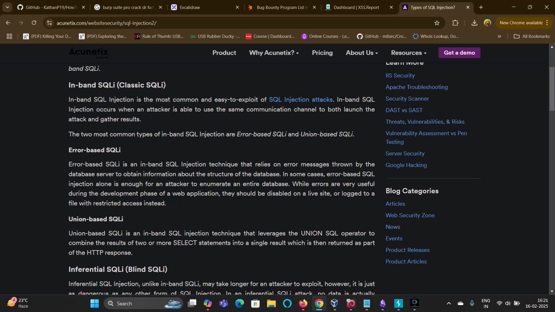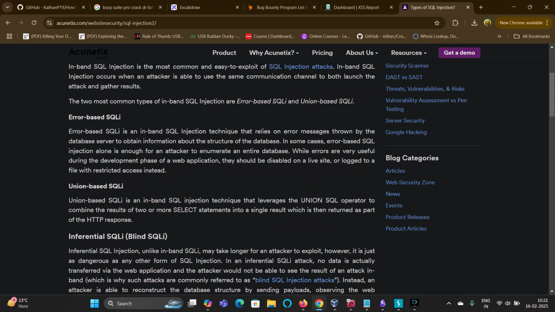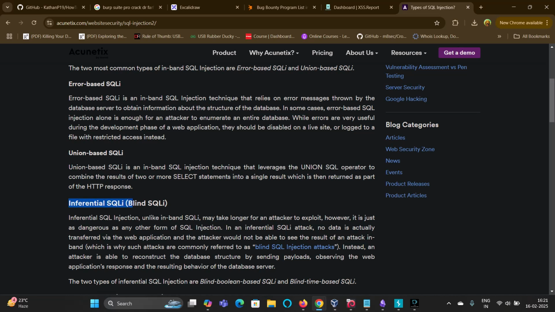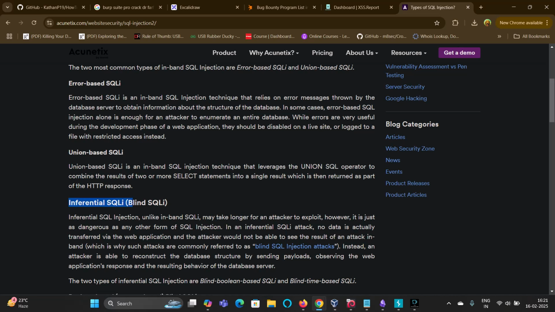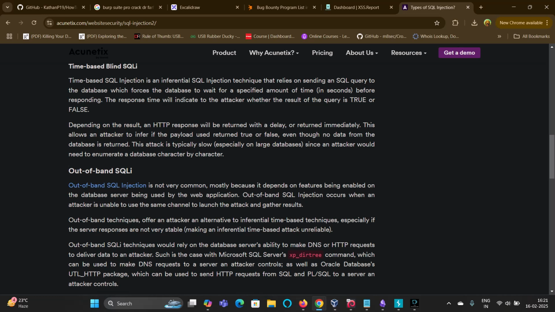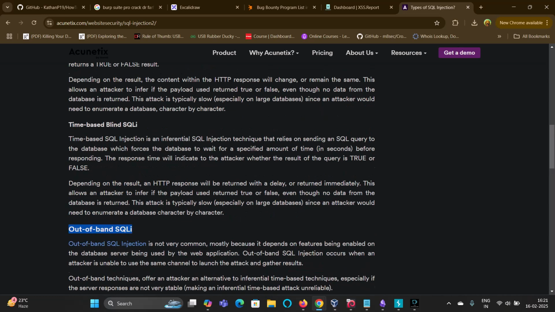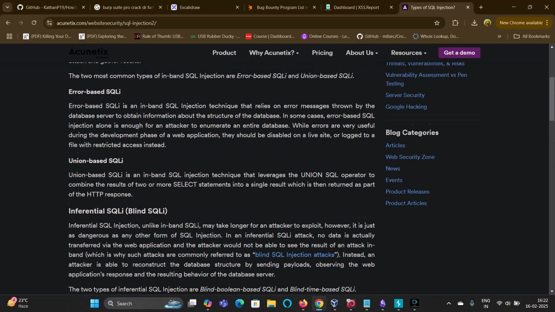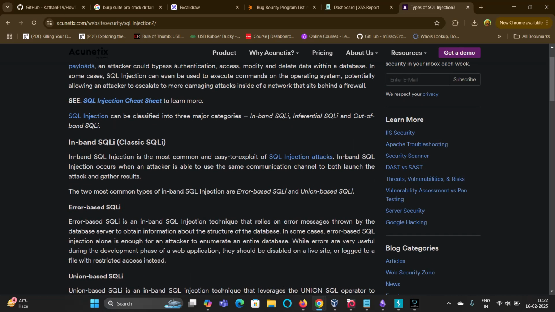And now you can see in-band SQL injection, which is also known as the classic SQL injection. I have already told you there are several kinds of SQL injection, and out of them I stated three: in-band SQL injection, inferential SQL injection, which is blind SQLi, and then out-of-band SQLi. Now we'll discuss each and every one of them, and the types inside them.